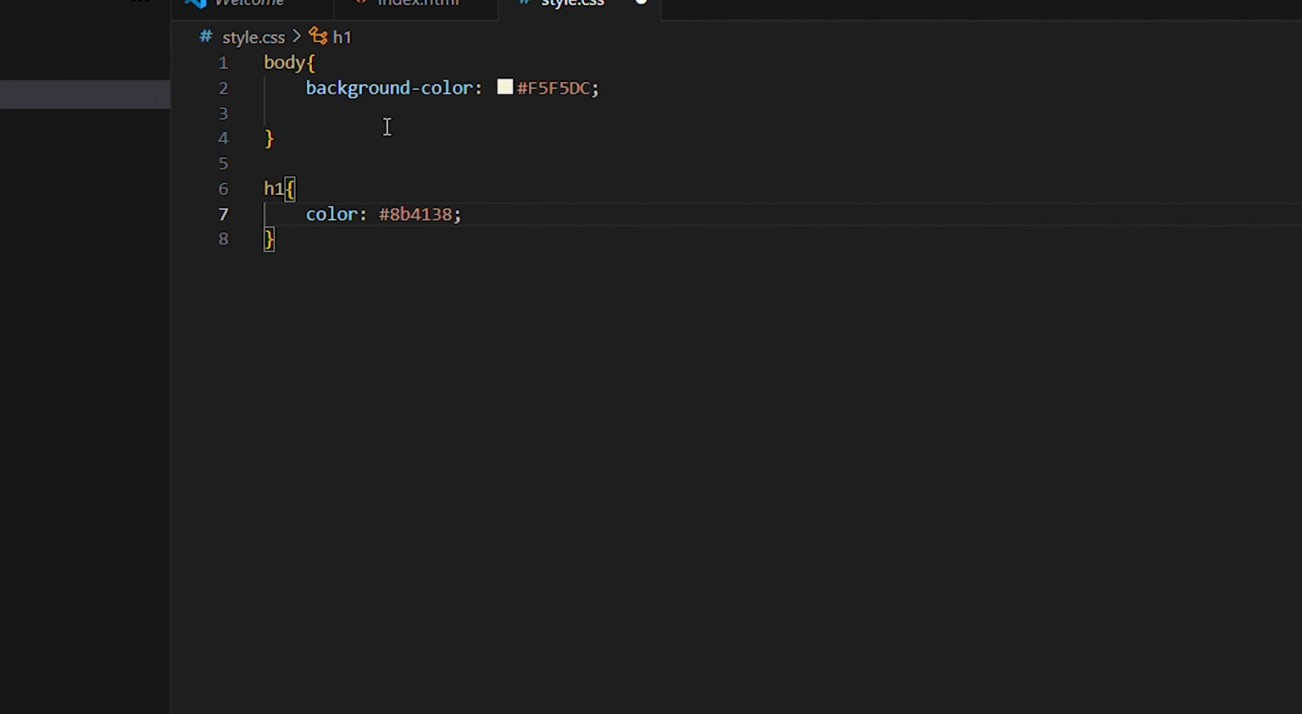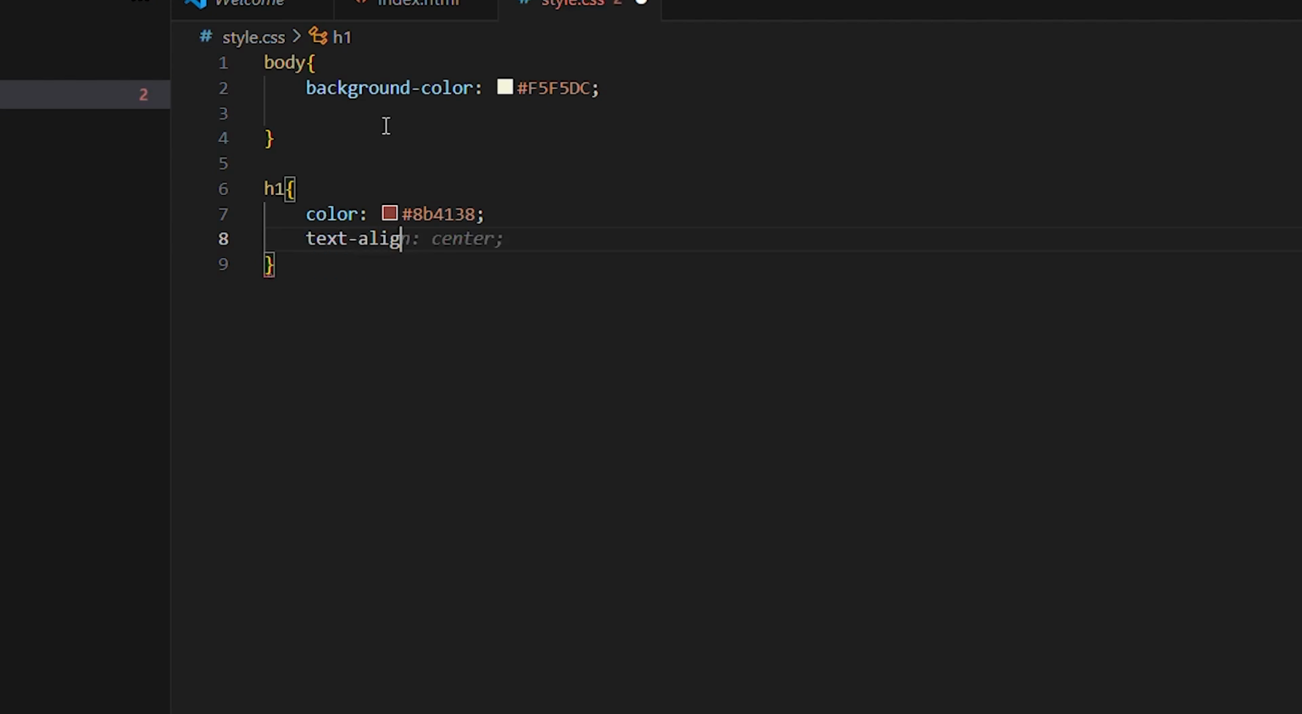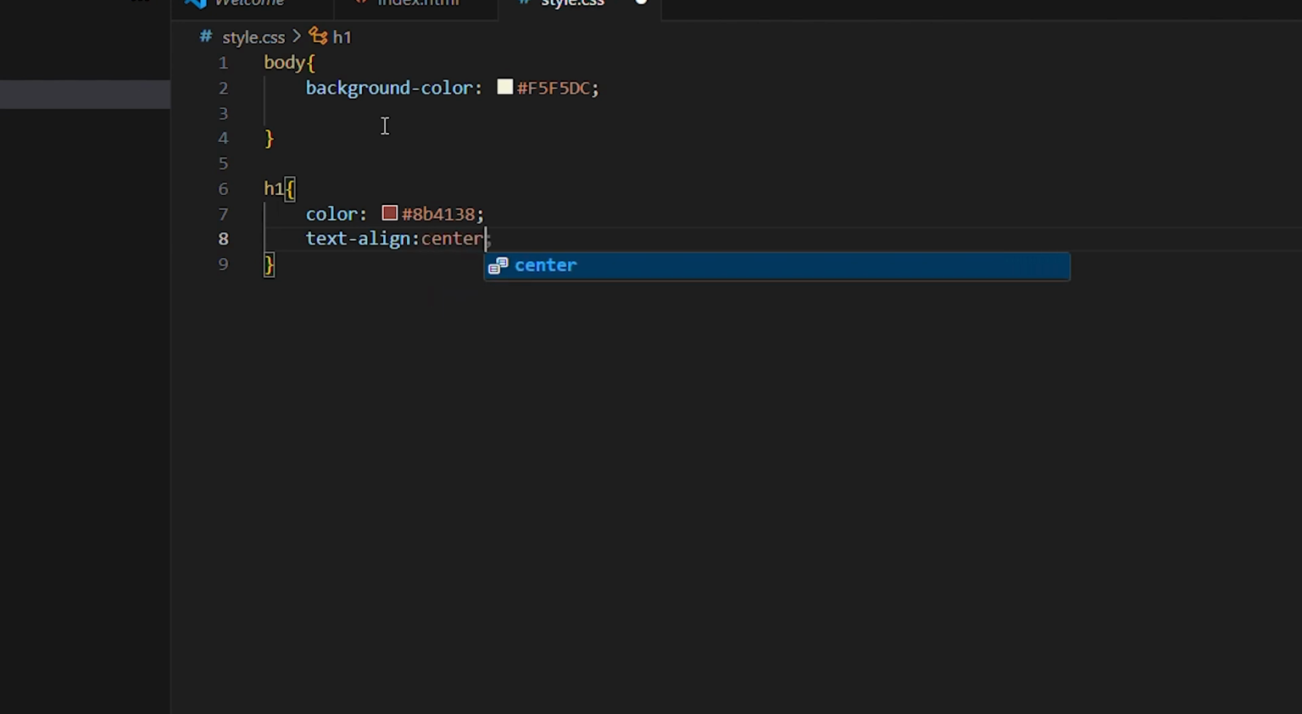a hash value, and we would be using one more property that's named text-align. Align aligns the text and it has different values, like center, which aligns the text to the center, and end, which aligns the text at the end. Center, semicolon, to change it, and now we'll save it.